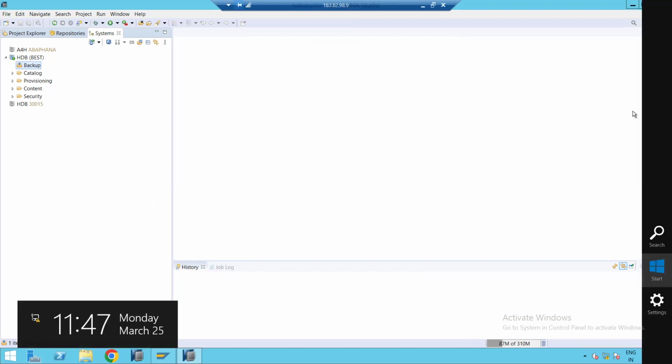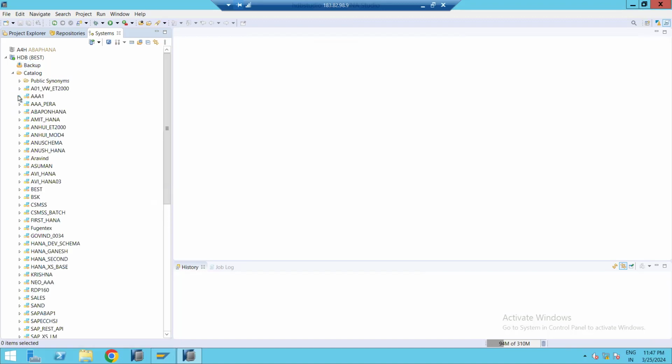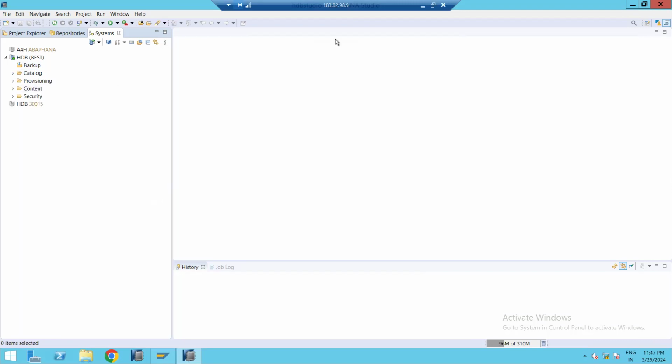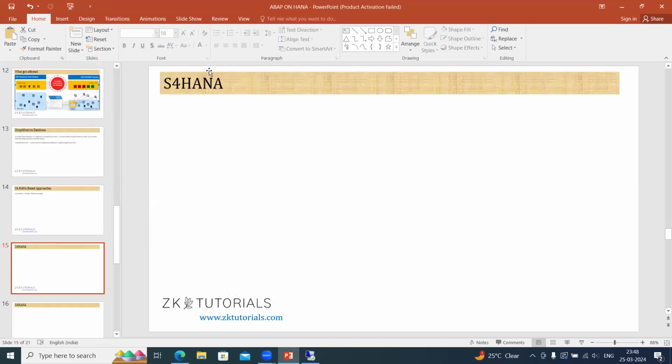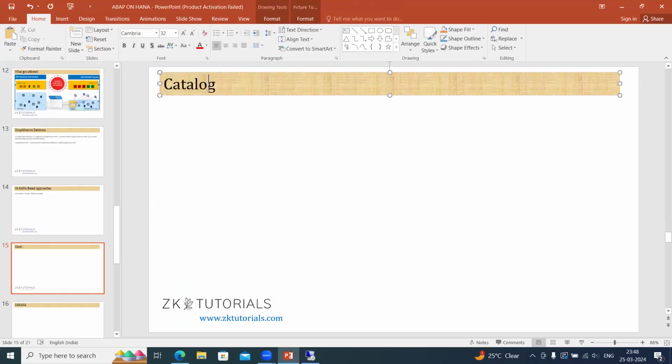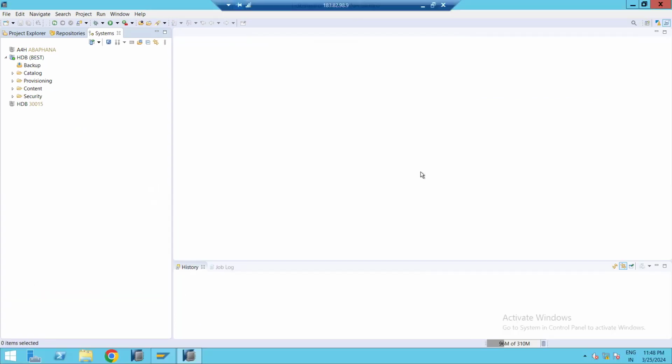Now comes the topic, as you can see, catalog and content. What are catalog and content? We will discuss that in the next slide. One second. Catalog and content are the two most interesting topics for anybody who is a developer, because we are developers willing to learn ABAP on HANA. So these two are the most important sections of your HANA course.